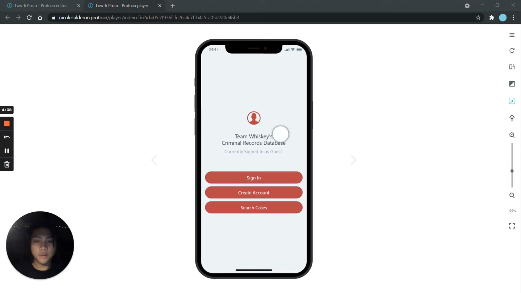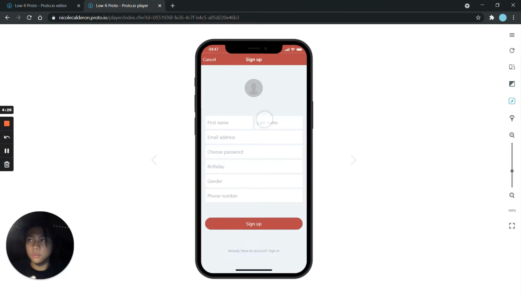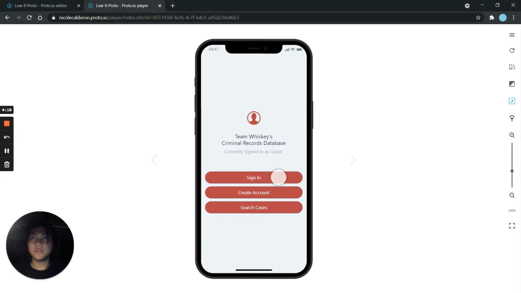This is our main menu. This is the screen that we're going to see by default every single time we open the app, assuming that we're not signed in automatically. So we can obviously sign in and create an account, and create an account works exactly as it should, where we're given an email address, a username, and a password that we can go back in and input to sign into our specific account. But before we do that, let's take a look at our search cases.